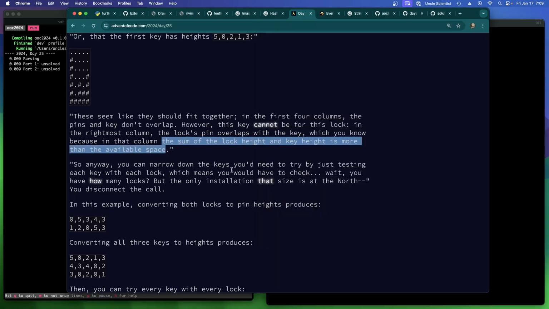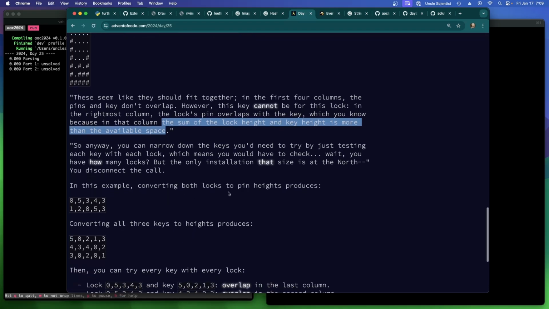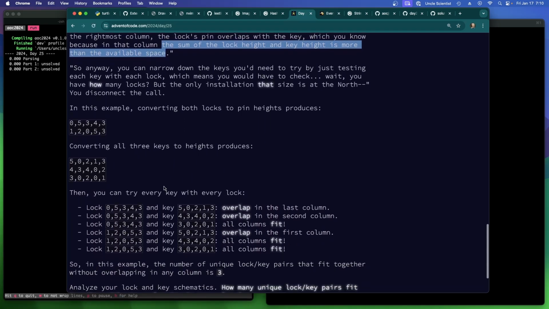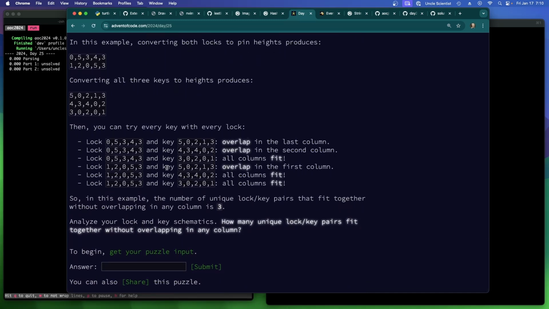So anyway, you can narrow down the keys you need to try just by testing each key in each lock, which means you have to check, wait, you have how many locks? The only installation that size is at the north, you disconnect the call. In this example, converting both locks to pin heights produces this, and converting all 3 keys. Okay, and then we just try and see. In this example, the number of unique lock key pairs is 3. How many unique lock key pairs fit?